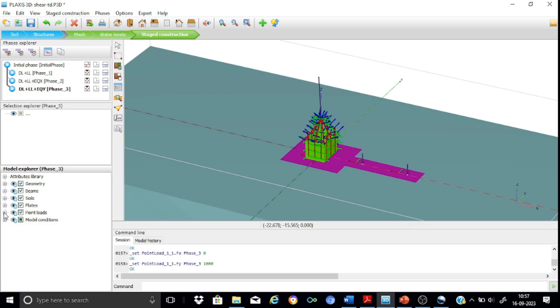So this means that we have completed the staged construction, and basically our calculations will involve 3 phases plus an initial phase. Remember that in phase 1 we apply only vertical loads consisting of dead load plus live load. Phase 2 is earthquake in the x direction, and phase 3 is dead load plus live load plus earthquake in the y direction. So now we are ready to calculate the model and then review the results.